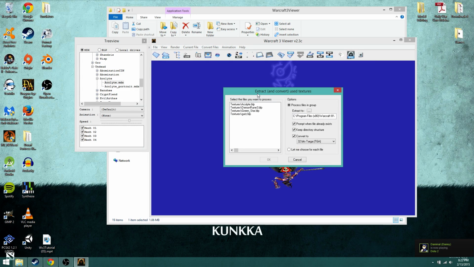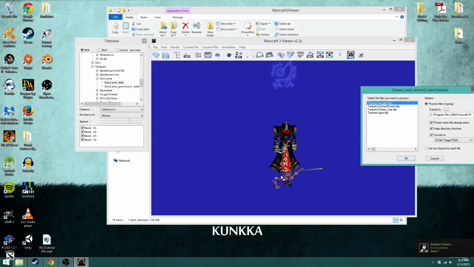The rest are just like this. The Acolyte will be the actual texture for the Acolyte. The other stuff we don't need. This texture Demon Rune is this thing up here. We don't need that. The Guts is that thing down there, and the Green Star. I'm not actually sure what that is, but I just know we don't need it.